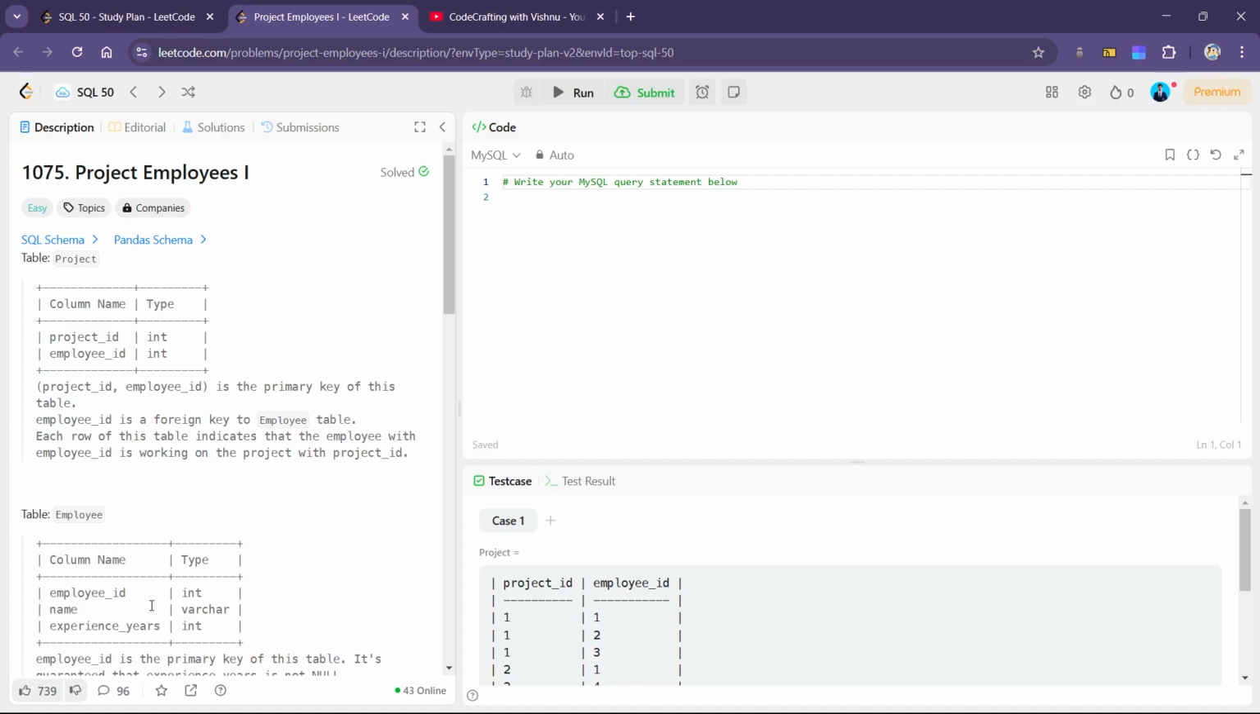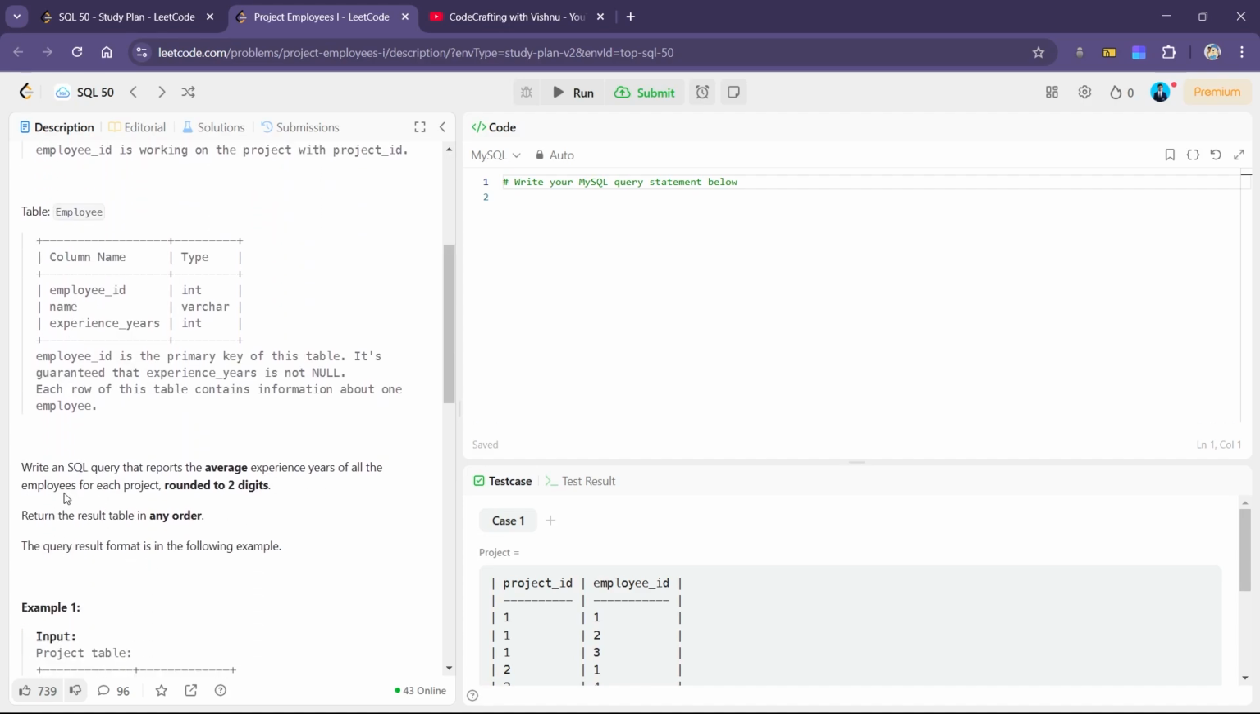from the employee table. Now what we have to do is write a query that reports the average experience years of all the employees for each project, rounded to two digits. Okay, we can return the result in any order.